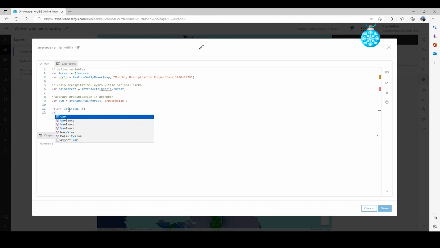So let's say that you're typing in a function that you want to use. If you select that function, it will then not only input it for you automatically, but it will let you know which features or other things you will need to bring into the scripting window.